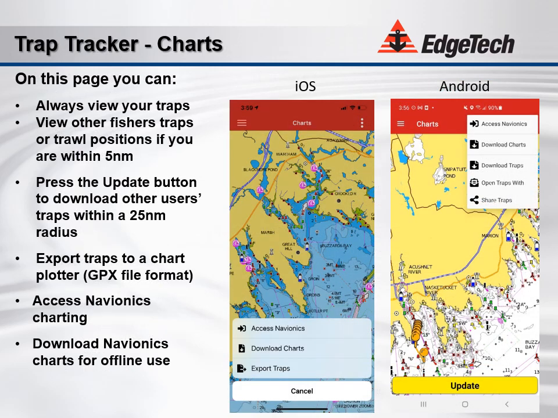This is the charts page. On this page, you can always view your traps anywhere in the world. You can view other fishers' traps or trawl positions if you are within 5 nautical miles. You can press the update button to download other users' traps within a 25 nautical mile radius. You can export traps to a chart plotter in GPX file format. You can access the Navionics charting program, and you can download Navionics charts for offline use.